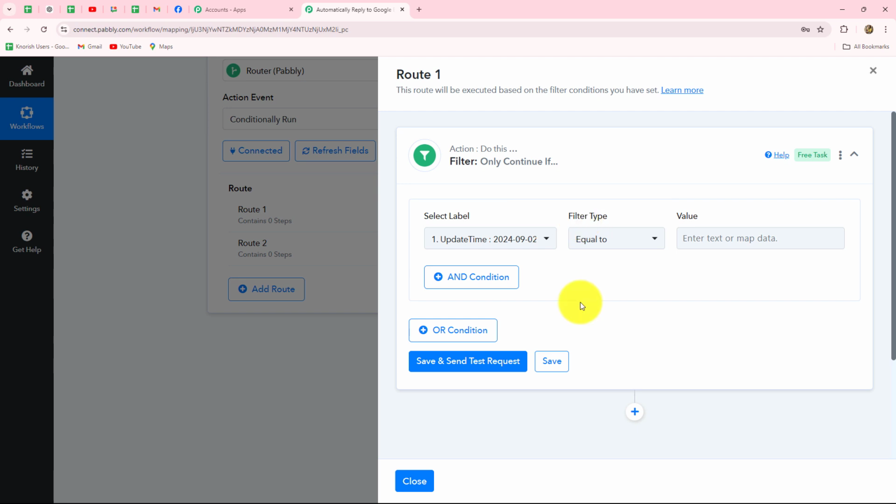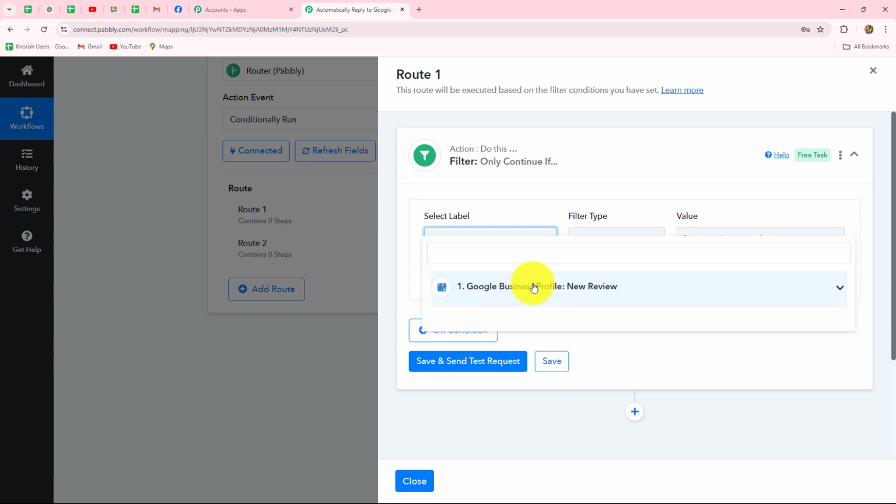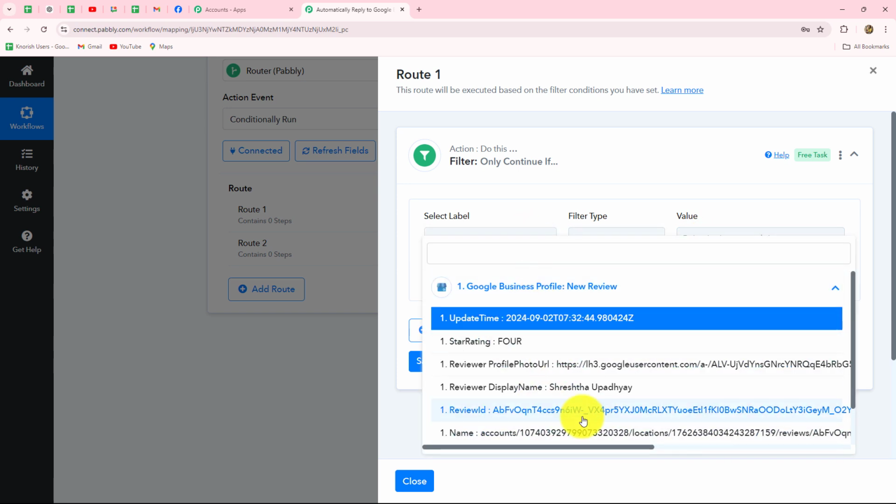Okay, so here my condition will be that if I am receiving the ratings which are more than 3, then I want to follow the first route. So in that case we have to set the filter according to that. We have to enter the label, the filter type and the value. So here we have a previous response. You can see we have received all the details over here. So the label will be decided based on the rating. So here I will simply map the label I have received from my previous response.